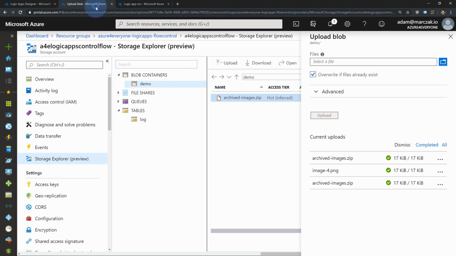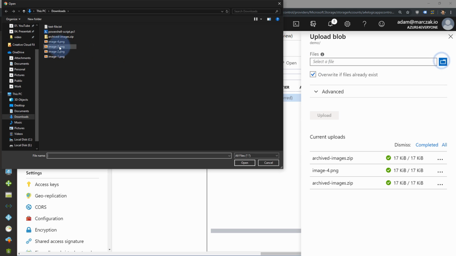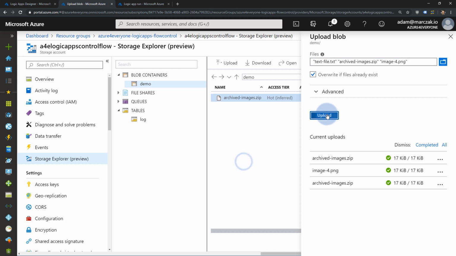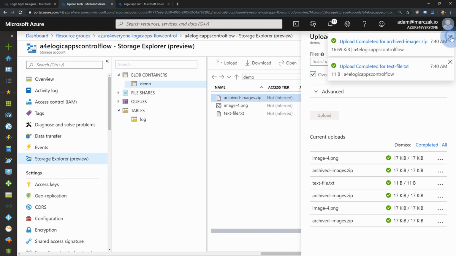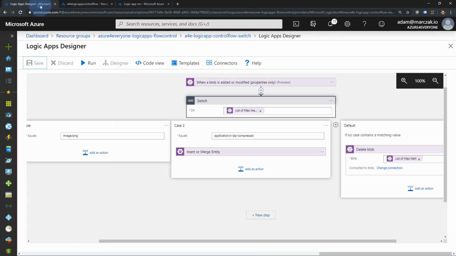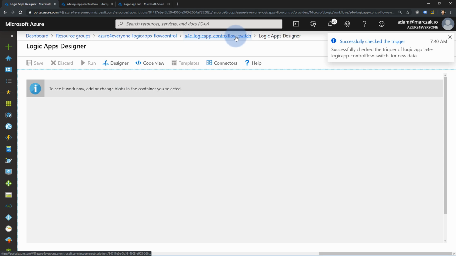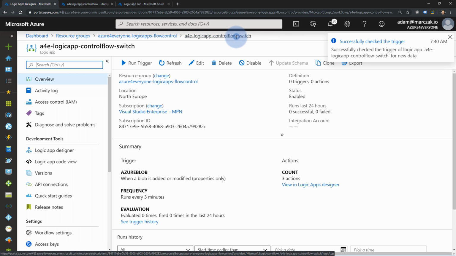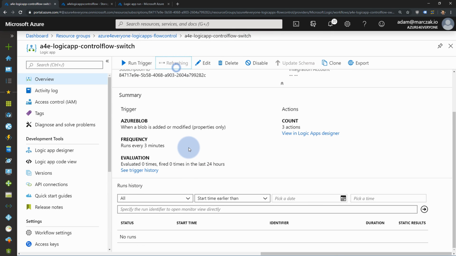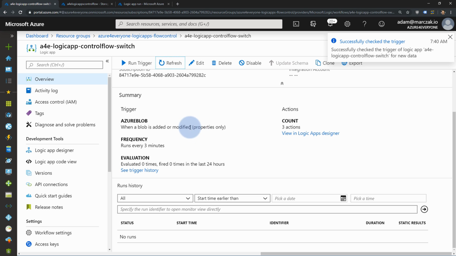And let's run it. Let's go to the blob and upload 3 files, so we also have a txt file. Okay, we've run it. We can force the run easily, so we don't wait those 3 minutes, and see the results. We'll go back to the switch control here and see the run history. I will refresh. Run the trigger just to be sure, and wait a couple of seconds.